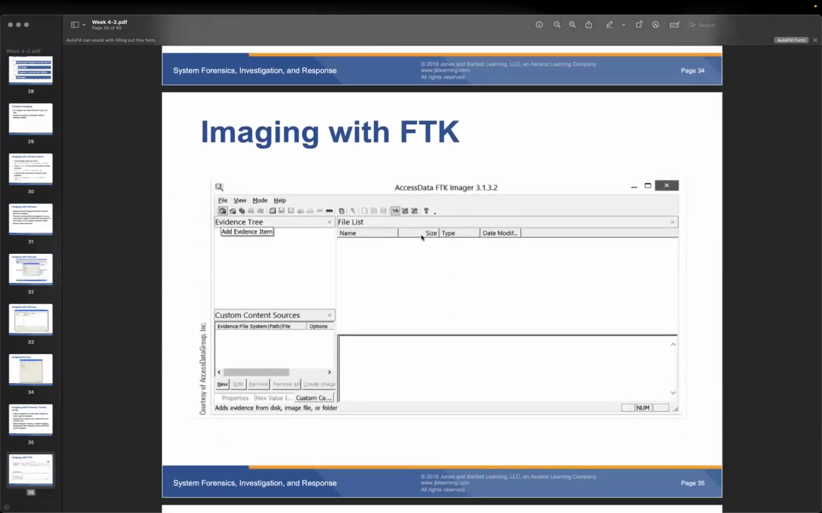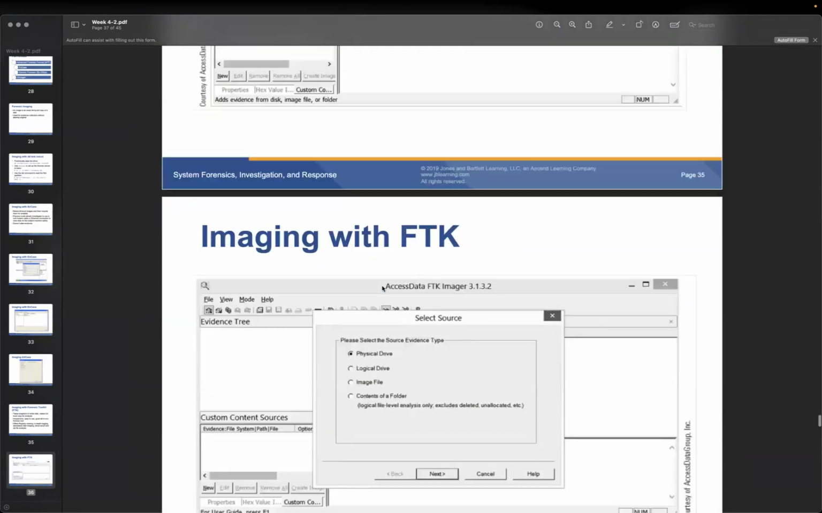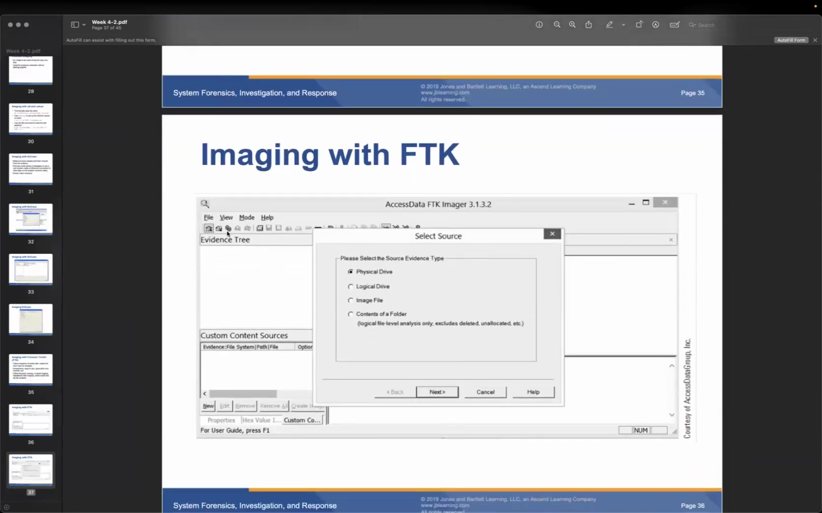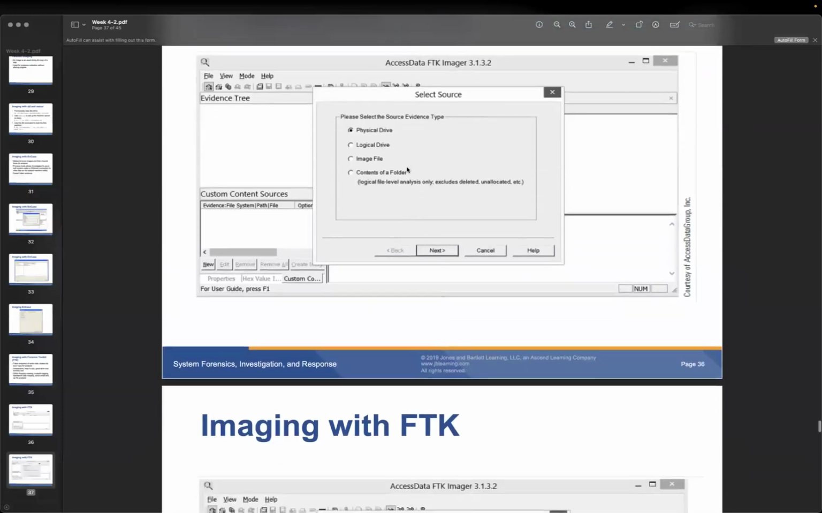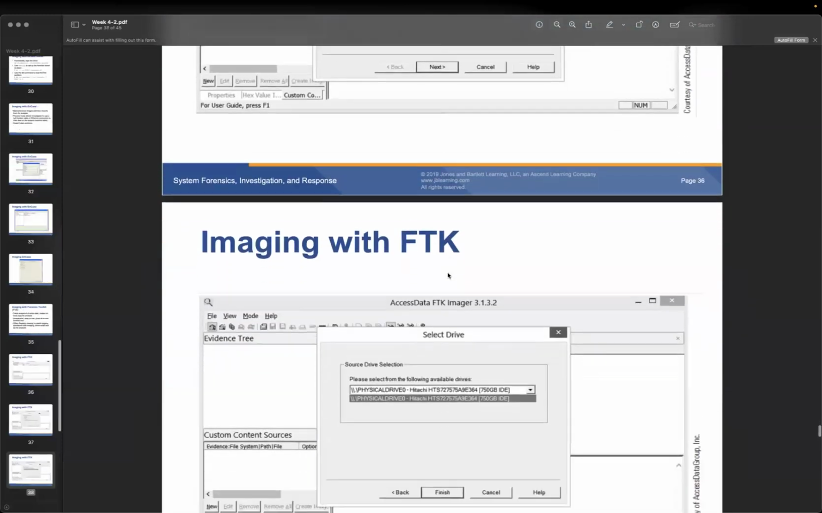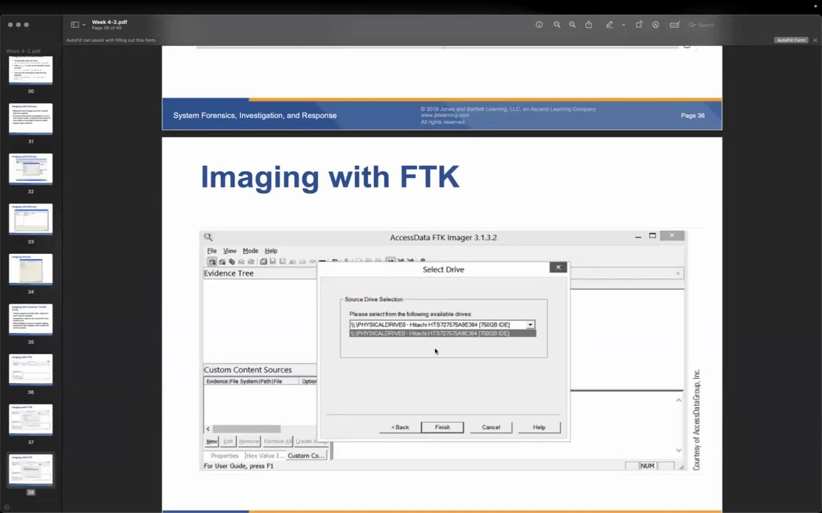So here's what FTK looks like. There's an evidence tree, you can get the file list, and some custom content sources. So that's how it looks. When you try to select the source, you can choose whether you're getting it from a physical device, a logical drive, an image file, or the contents of a folder. Okay, let's say it's from the physical drive, and then next, you can choose which drive, let's say this one is a Hitachi, okay, 755.